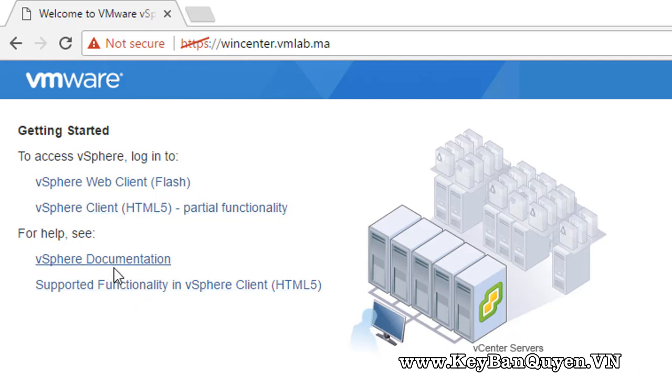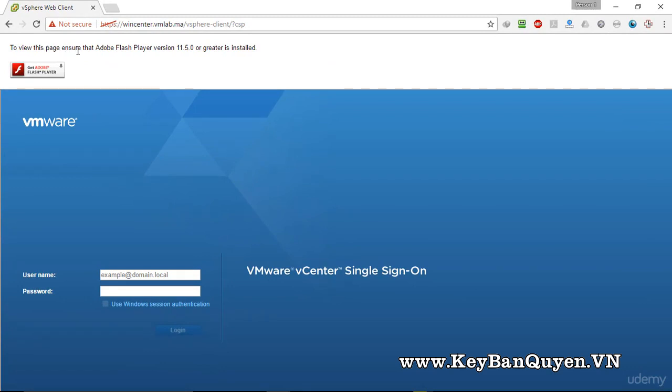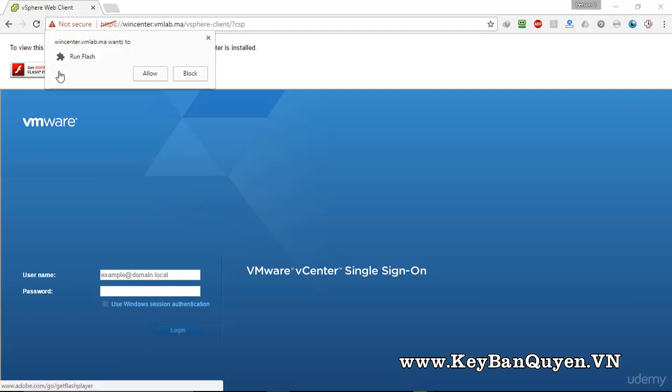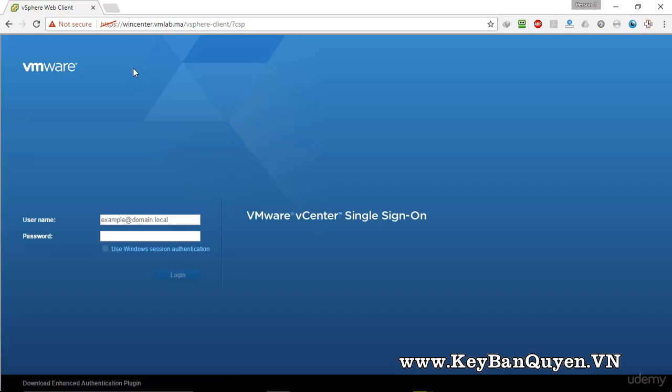There is another documentation and some other links. There is some information right here, and there is a picture of the vCenter server, how it looks in the real environment. So we need to use the vSphere web client with the Flash version. I already have Flash in my browser. To view this page, ensure that Adobe Flash Player version 11 or greater is installed. So, okay, now we use the latest version of Flash, and here it is, the user interface or the single sign-on of the vCenter.